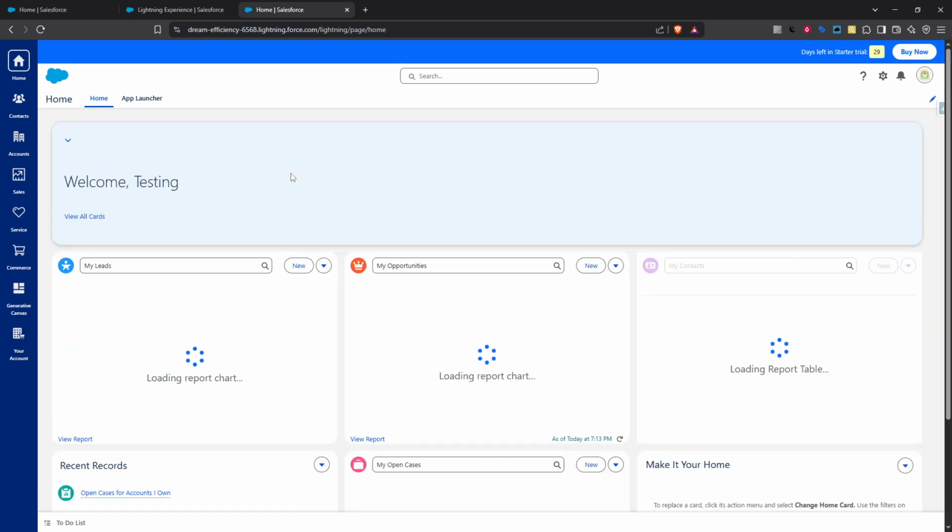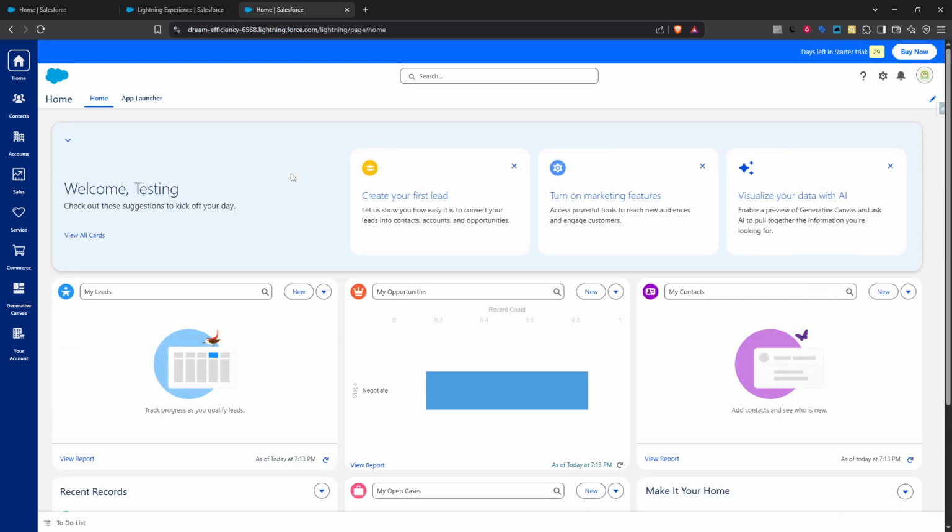Remember, deactivating a user is not the same as deleting them, as their historical data and records remain in the system for reporting and auditing purposes. This process enhances security and ensures that only active, authorized users have access to your Salesforce environment.